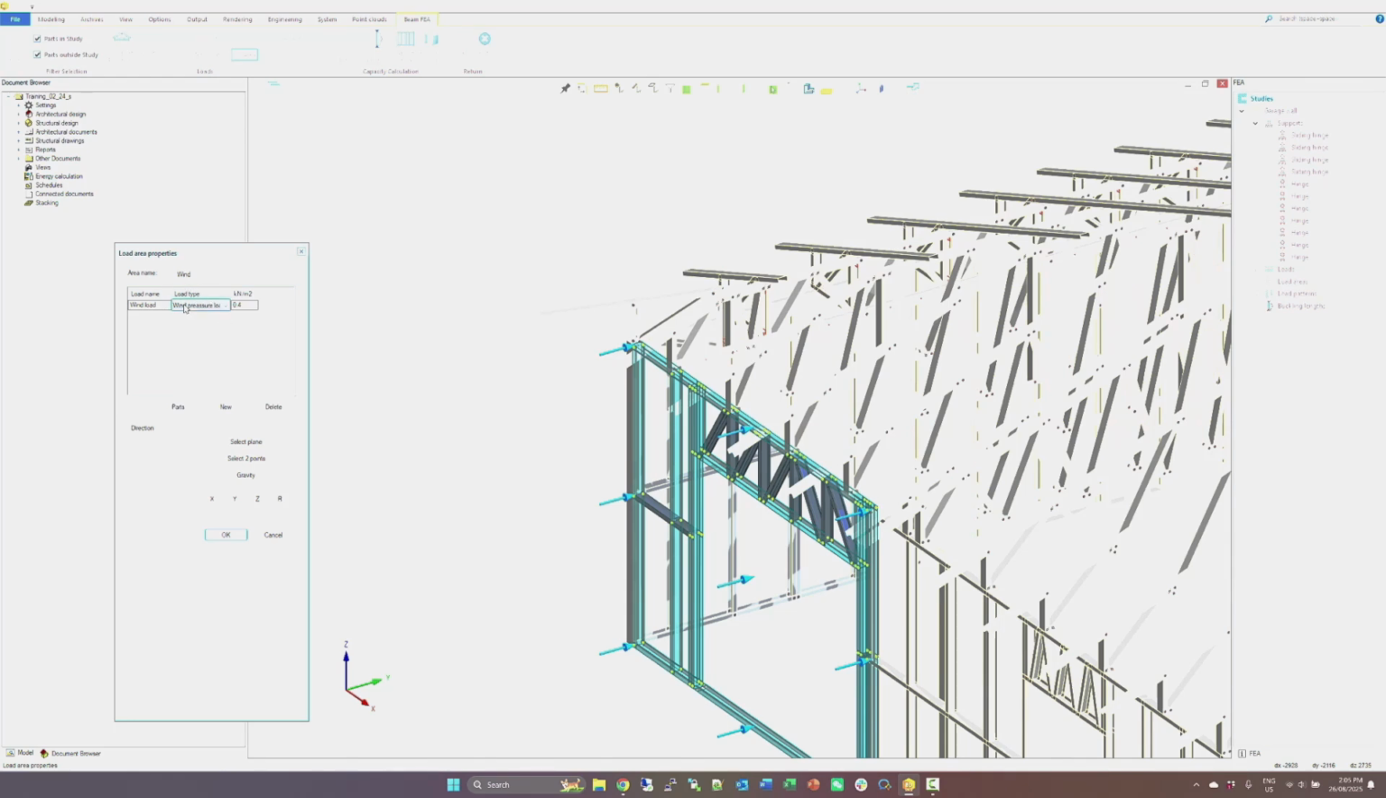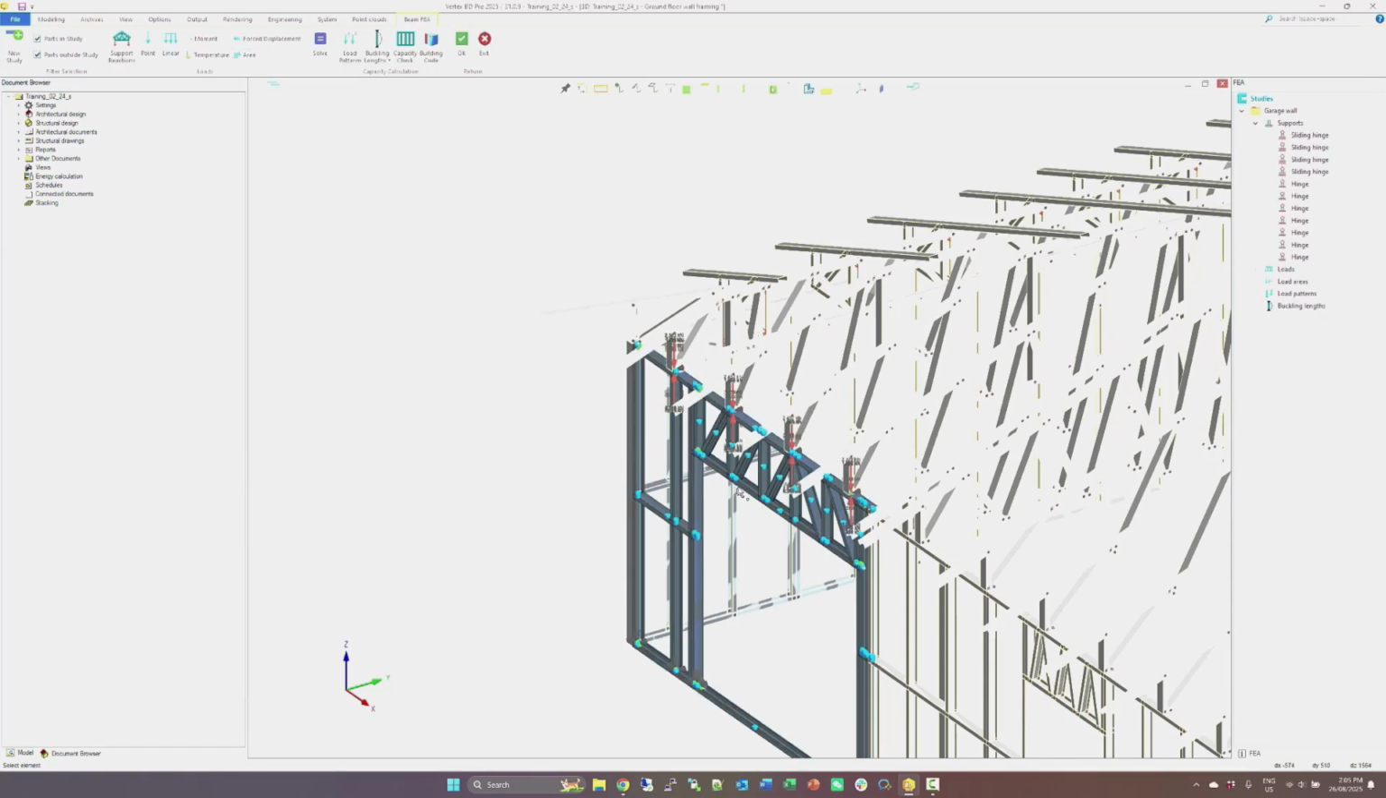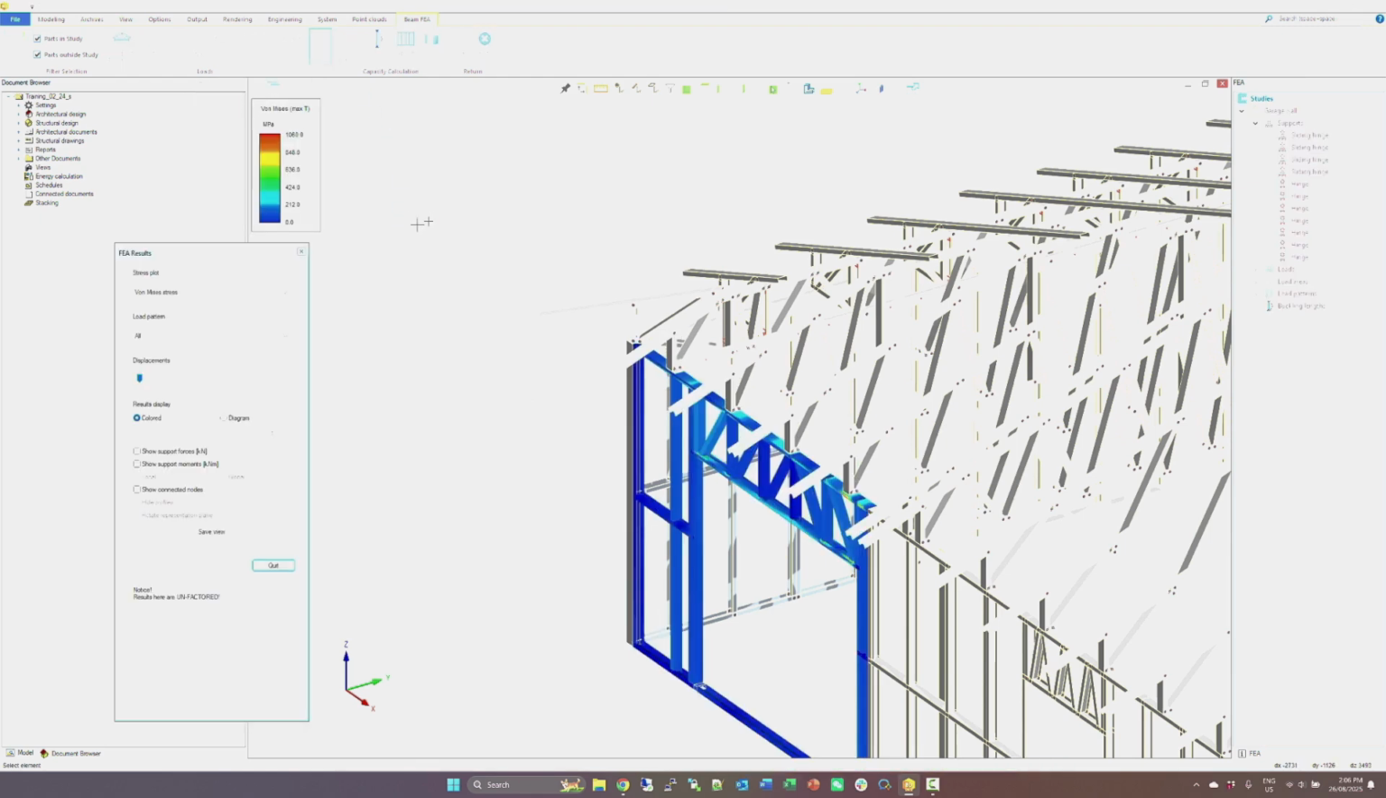For the load type, we will have to select the correct one because later on when we perform the capacity check, the load combination factor will be dependent on the load type. Click OK, and now the system will apply the area load and convert the area load into line load onto each members. We can now click Solve to obtain the FEA result.